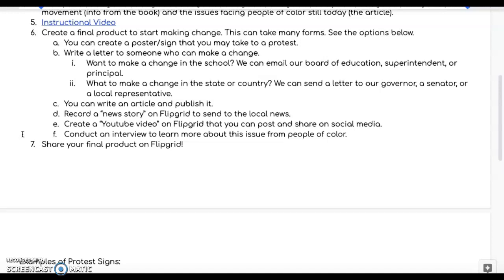You could also conduct an interview. Okay, you can interview your parents about the matter. You can interview your grandparents who may know more information about this. It's completely up to you. Now, if something is not listed here that you want to do, that is okay. You can still do it.